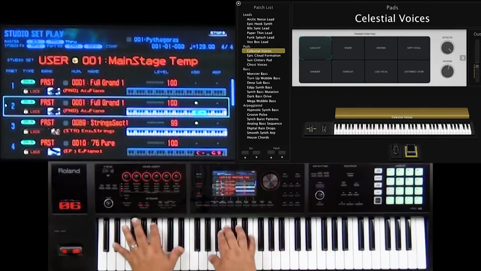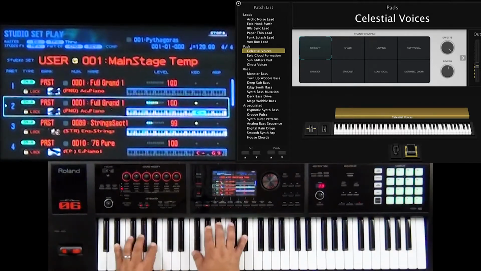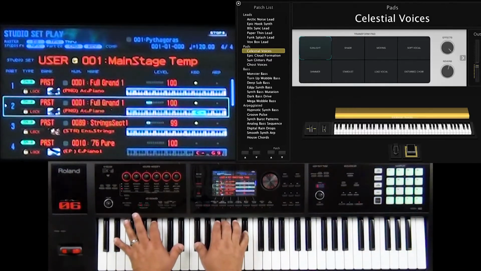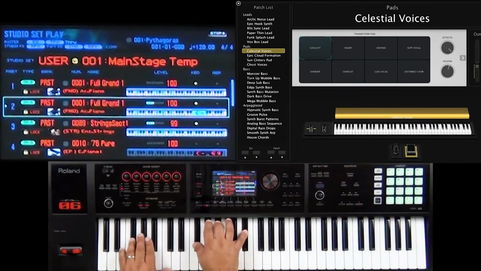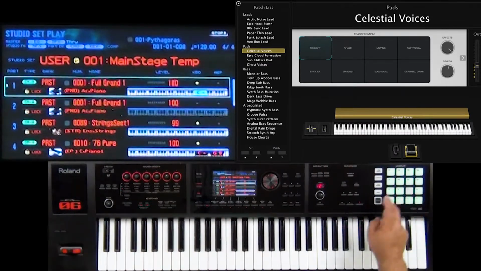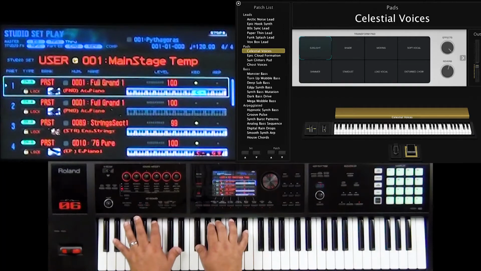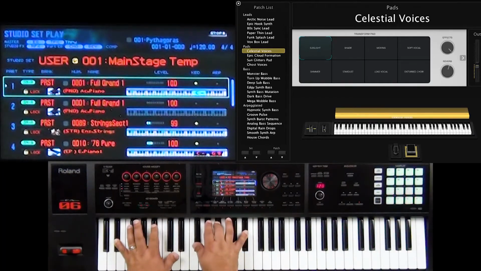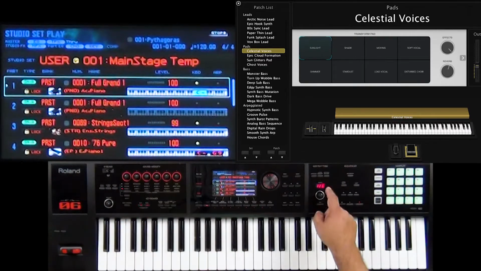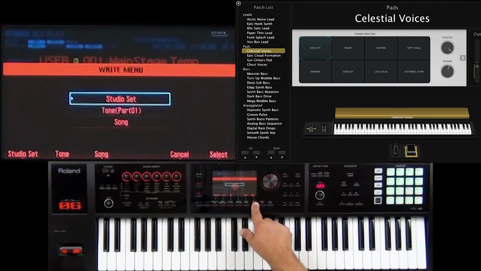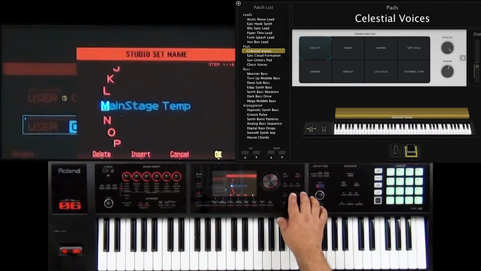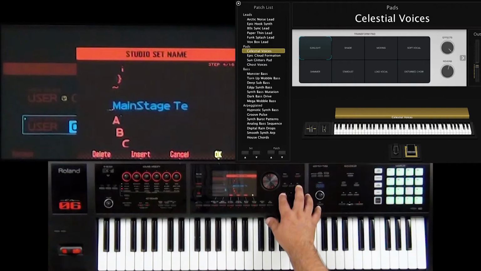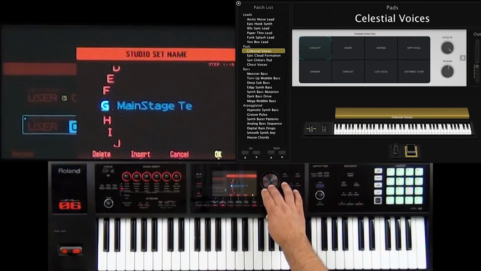Very quick. We have nice piano. Now we have the whole piano, MainStage, and string. Okay, and now we have MainStage, electric piano, and string. Great, so now I can press write, and I can save that studio set, rename it, and I can call it maybe Gig MainStage. So I can save it for a gig, and that quickly.